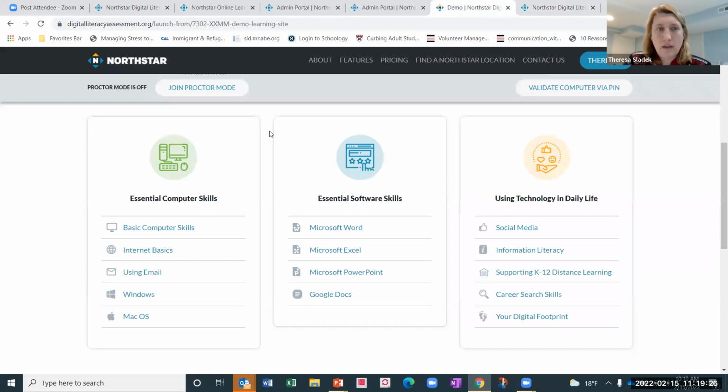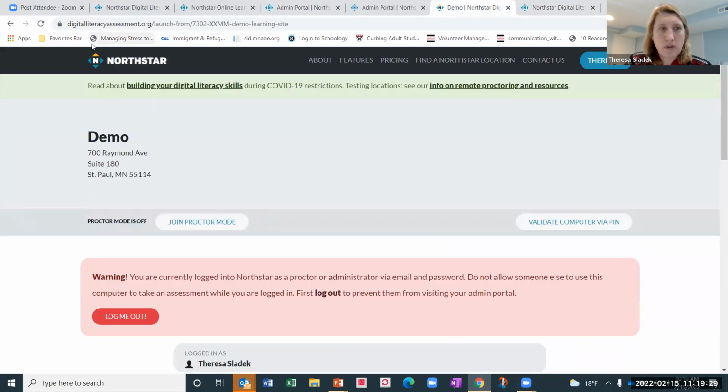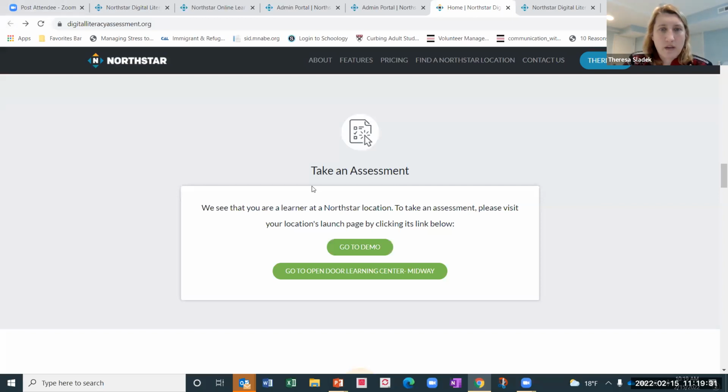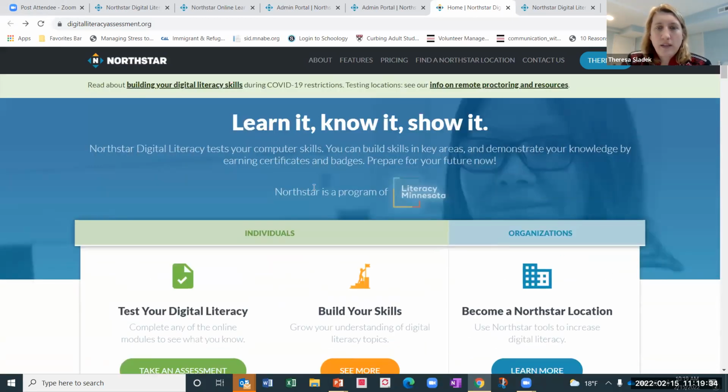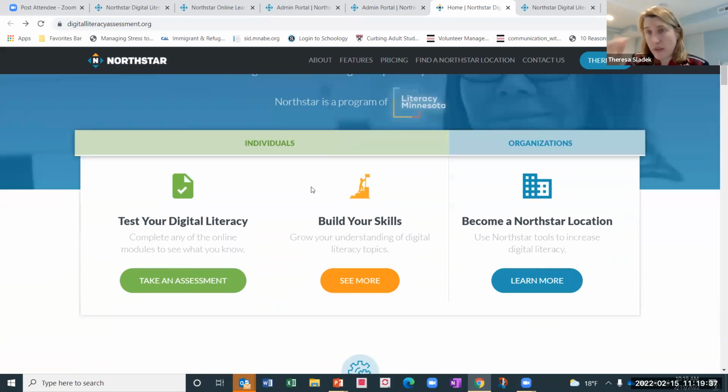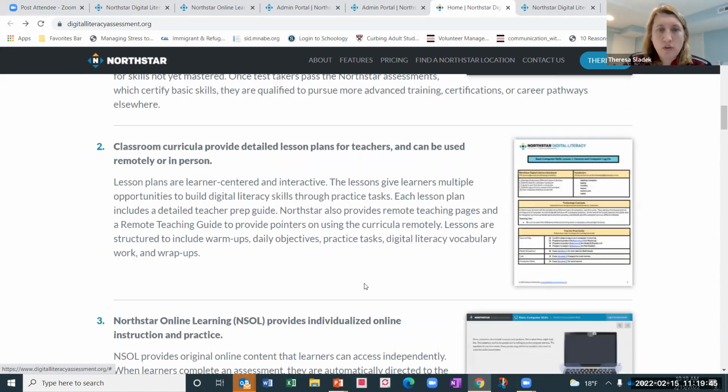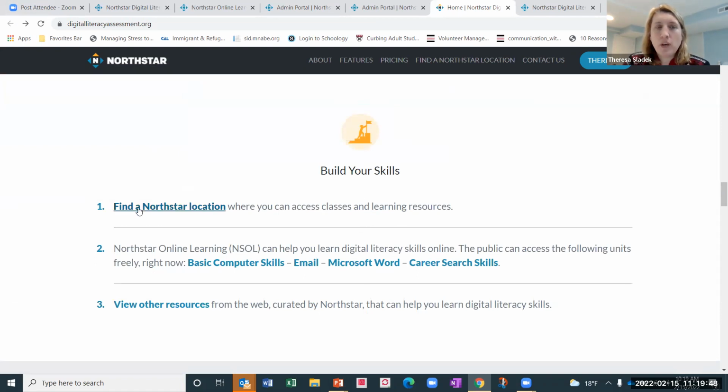Then, oops, I'm going to go back. To find some of the free instructional material, if you go to build your skills here in the kind of yellow orange, here is where, I was telling you that there's that zip code map. So here, number 1, find a Northstar location. So again, if you yourself don't have Northstar, you want to send one of your learners to a location near them, you can help them look this up.